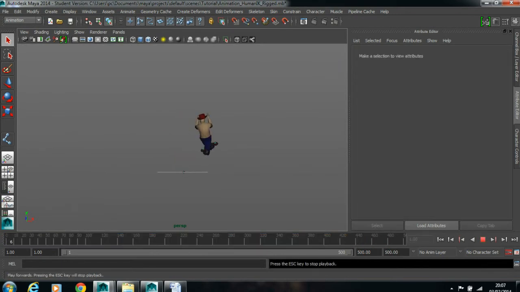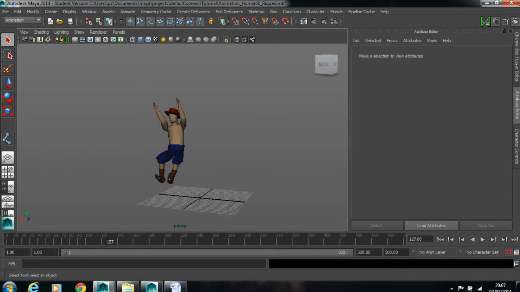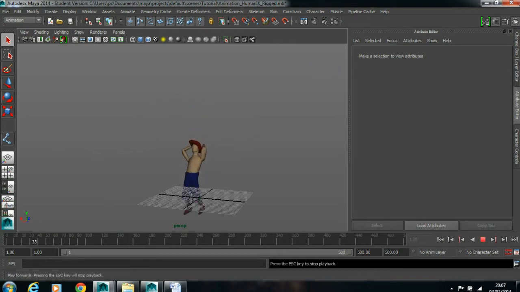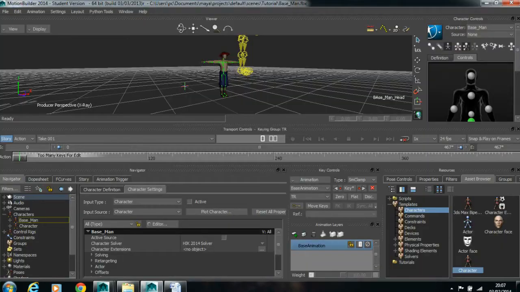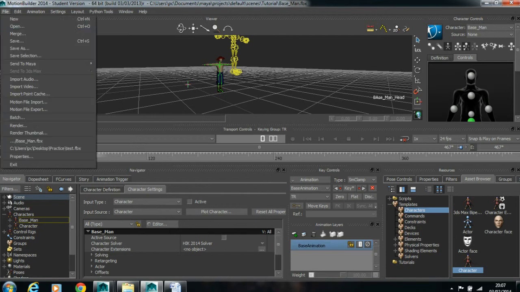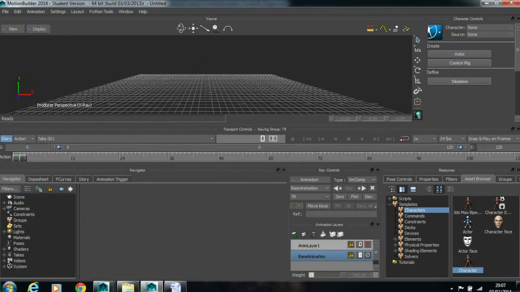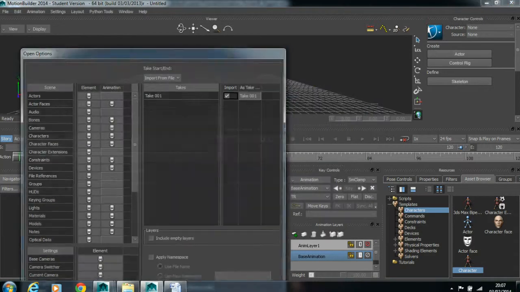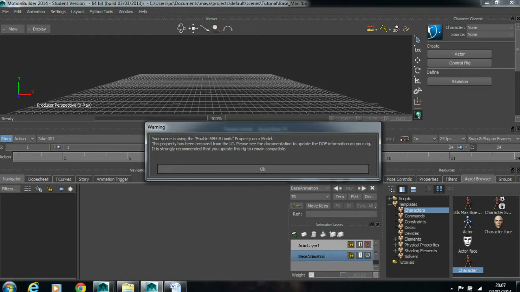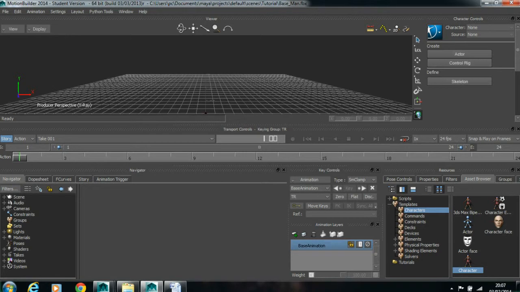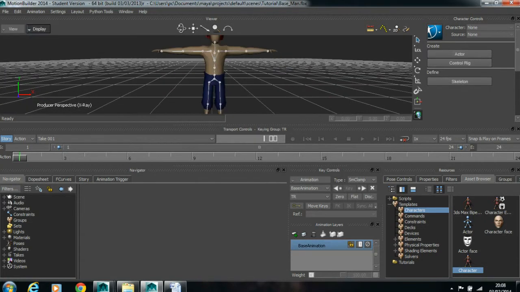Now if you check your animation, we got something. Something is wrong with the motion capture. Okay, we'll do it once again. I'll show you. File, open your file, that is base map. Open it, and it should be in X-ray mode.